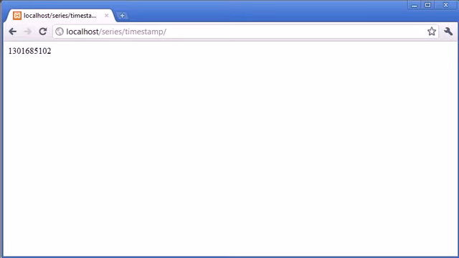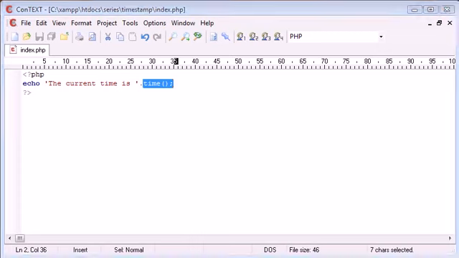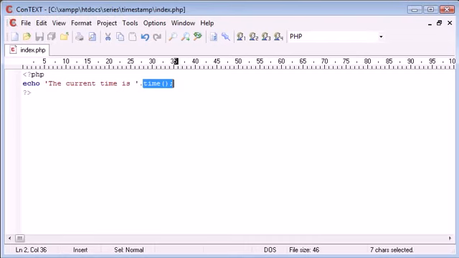I could say, for example, we echo the current time is, and then I append the time onto the end of that. If I refresh, this really is not user friendly at all, because what we're doing is we are showing the time in terms of seconds from a certain date, but we're not actually displaying it in a human readable form. So how can we change this?